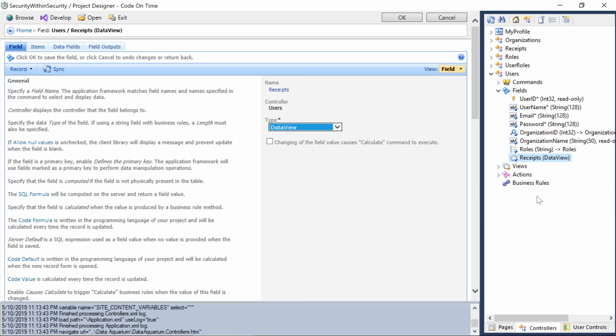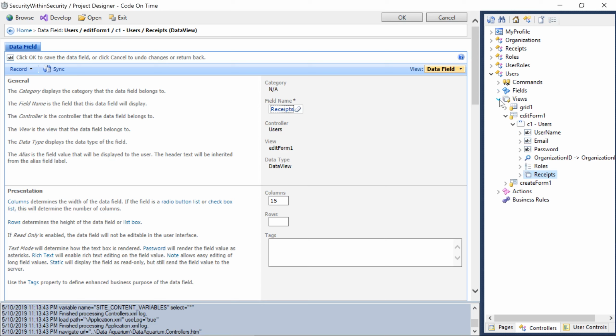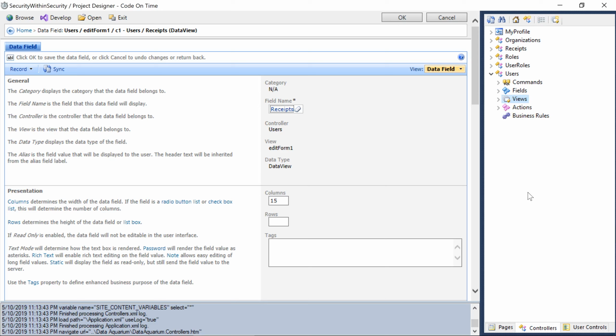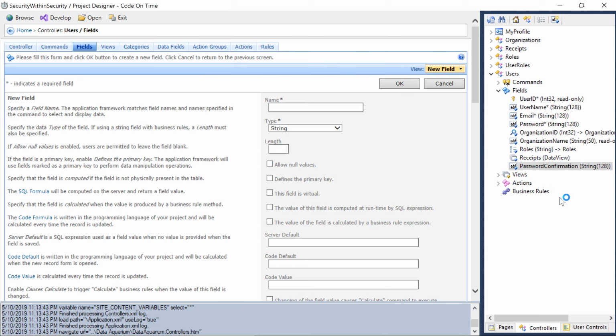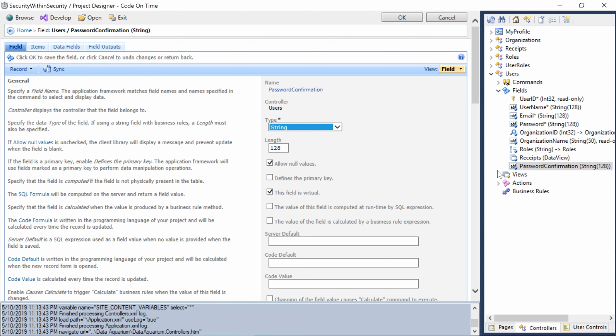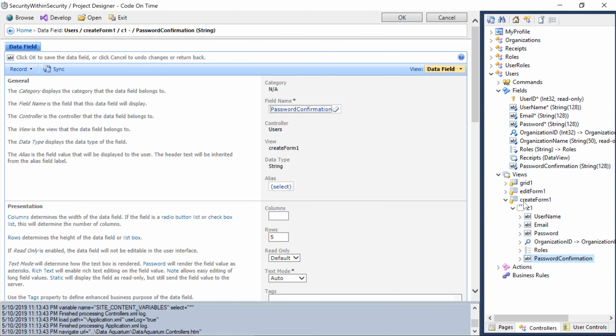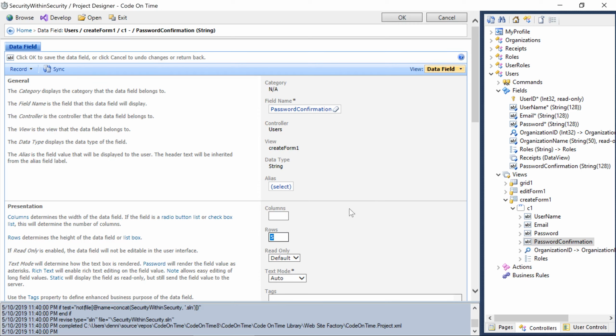This will create a data view field. We'll want to bind this field to the edit form. Similar to before, we'll want to add a password confirmation virtual field. Make sure to bind this field to the create form. Make sure to clear the rows and set text mode to password.